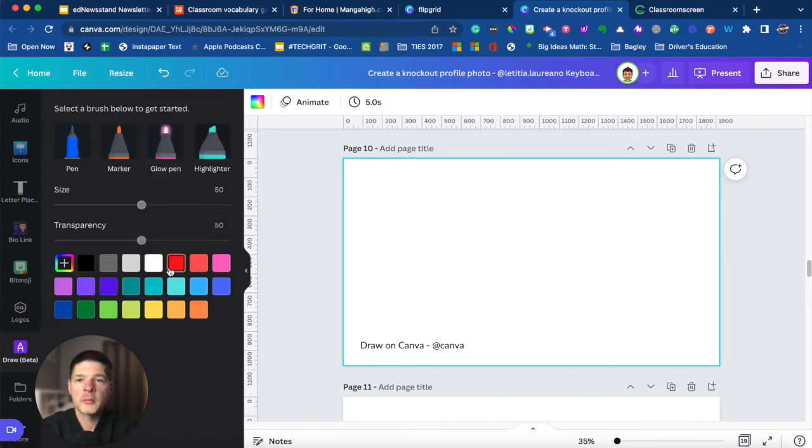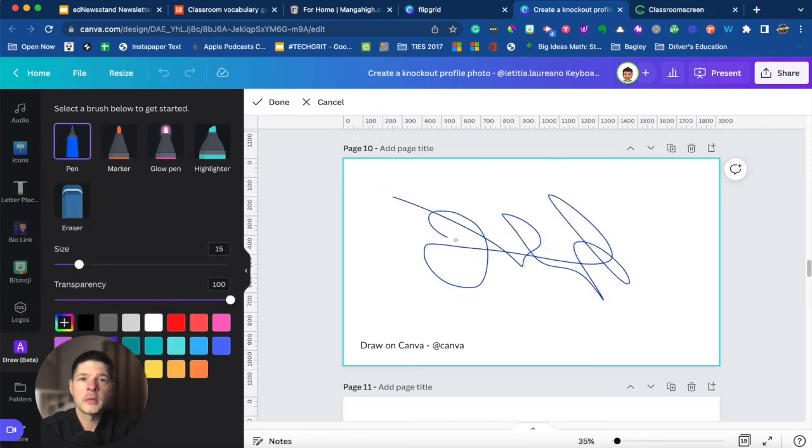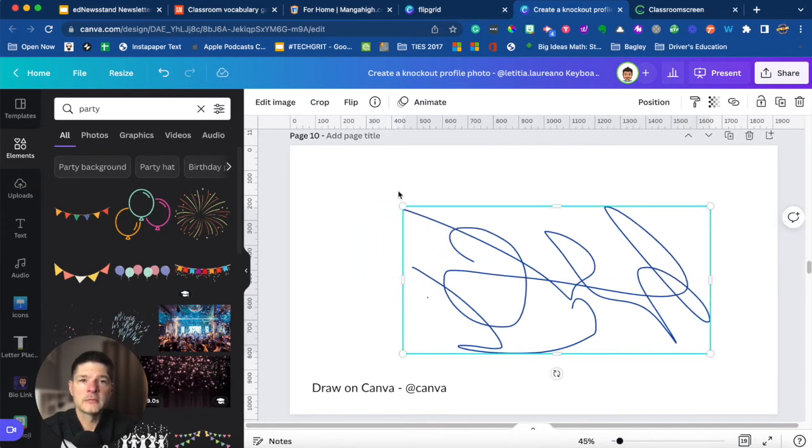I can do a pen, a marker, a glow pen, or a highlighter, change the size, the transparency, and add a color. It's really great. I just choose the brush that I want to use to get started, and I can just draw anywhere that I want on my canvas. Once I'm done drawing and I click off of the drawing ability, now it just becomes an image that I can either delete or move around my canvas somewhere.